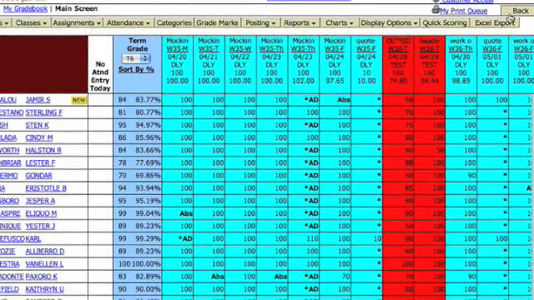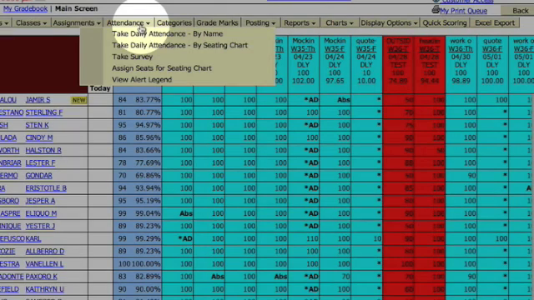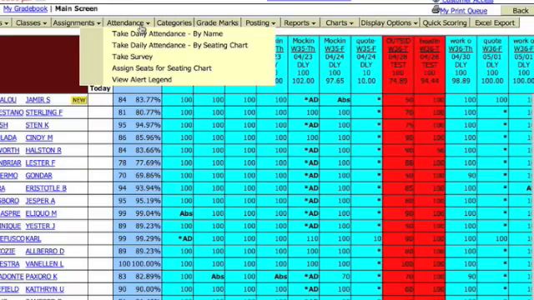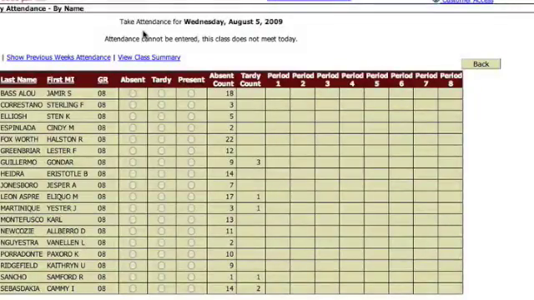To take attendance, click the Attendance tab. Here you have menus that you can choose from. You can take attendance by name, where you just click if they're absent, tardy, or present. Click Back.